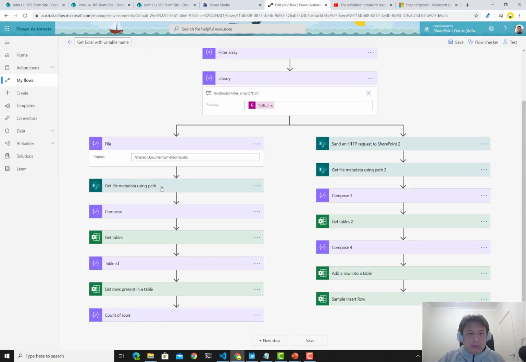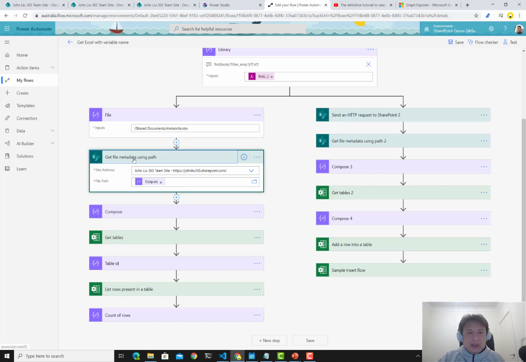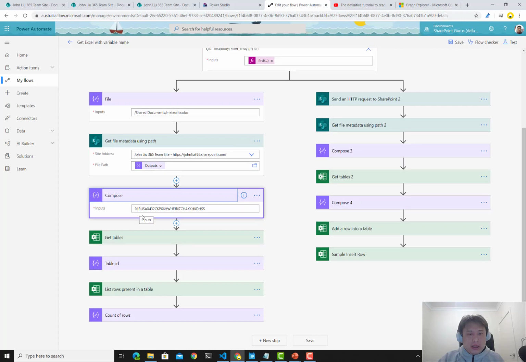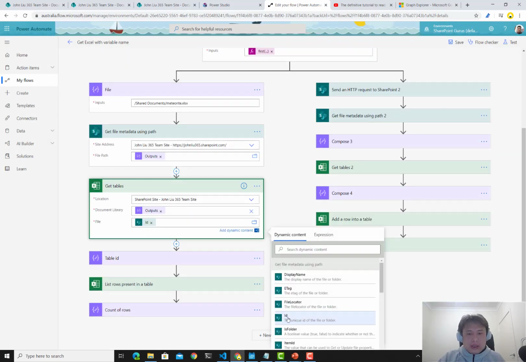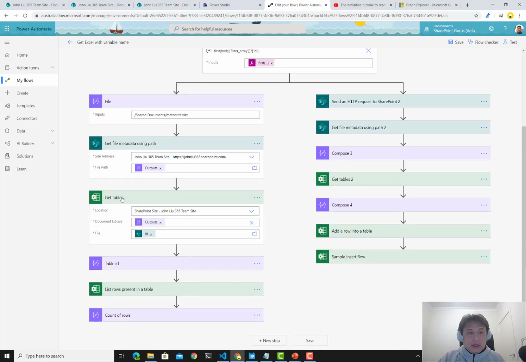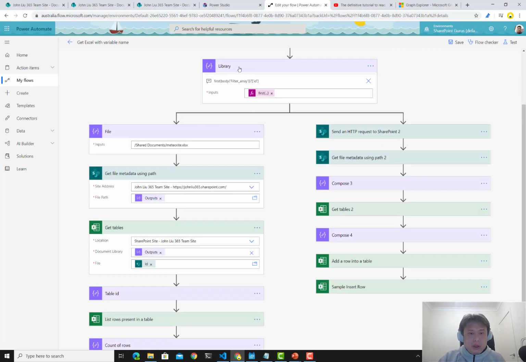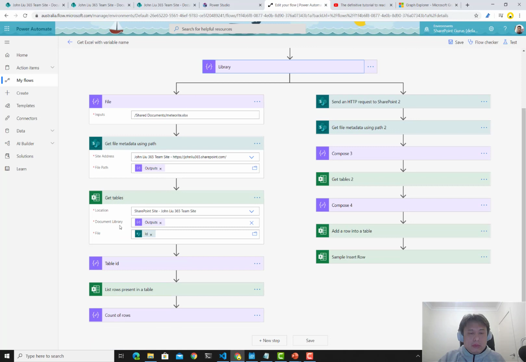We can use this variable path and ask SharePoint to give us the metadata using the path. That will give us this. That's the actual file name, so we don't need that. Then we can use just the unique ID of the file for getting the table. So this is the library, that's a dynamic library that we get from the top. So we can read an Excel table using the library variable, which is the graph ID, and then this ID from the file name.